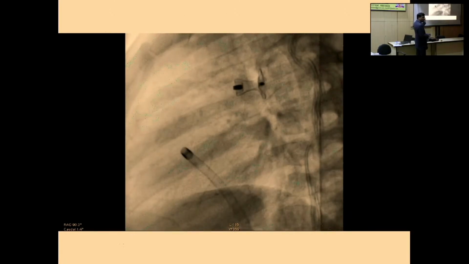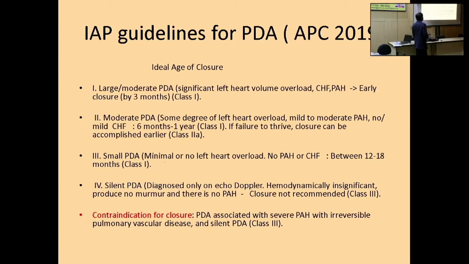This is a common procedure, a very safe procedure nowadays. Almost no complications with PDA device closure anywhere in the world. There are guidelines, you can go through the same guidelines. Only I will talk about the contraindication of closure, which is silent PDA. What is silent PDA? I have not discussed it here. Silent means no murmur. So any PDA seen only on echo with no murmur should be left alone. Otherwise all PDAs need closure.